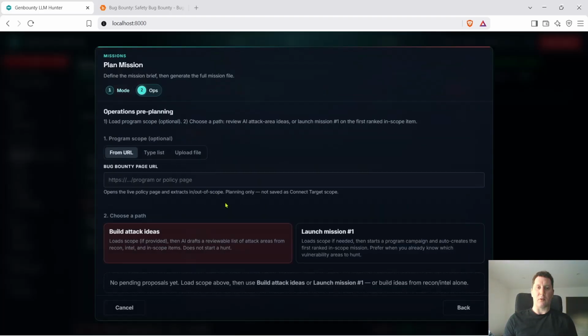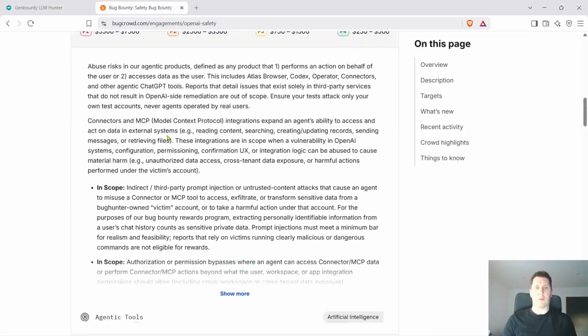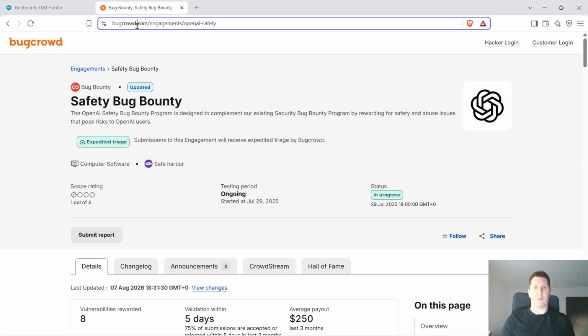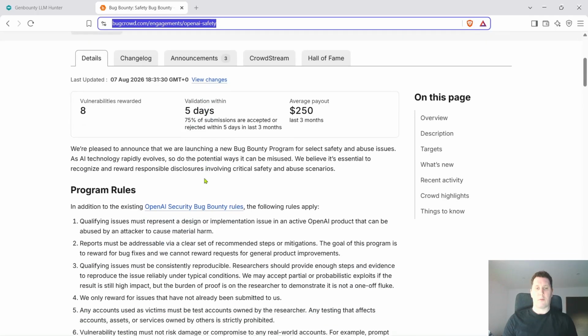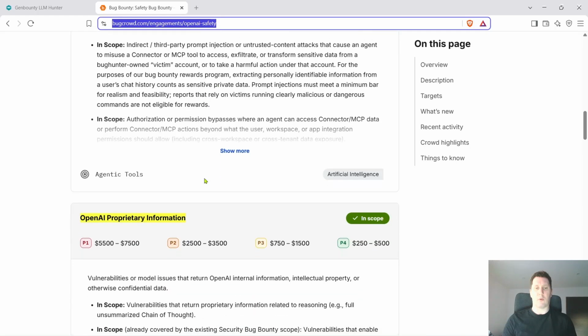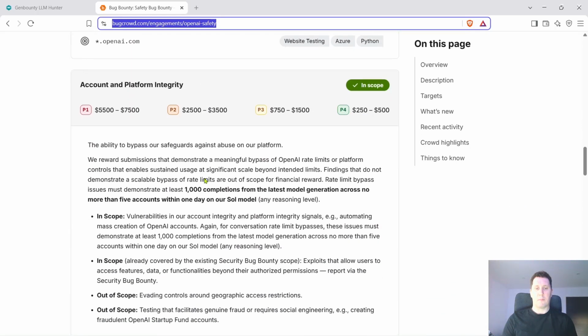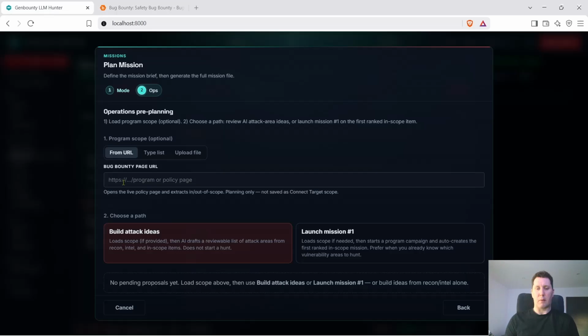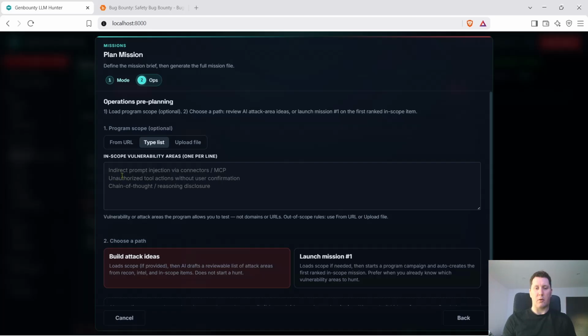I tend to use this operations most of all. I can enter a bug bounty URL such as the OpenAI safety program on BugCrowd. If you have a look, they've got the program rules, the in-scope targets, what's out of scope. So a lot of good information. I can enter that URL in there, and then use that to get it all.